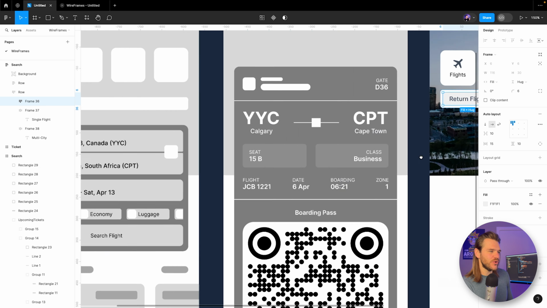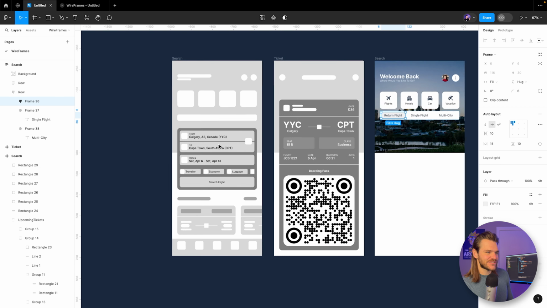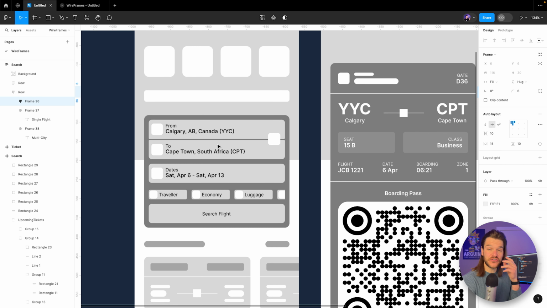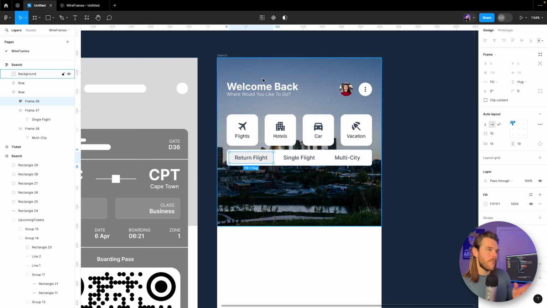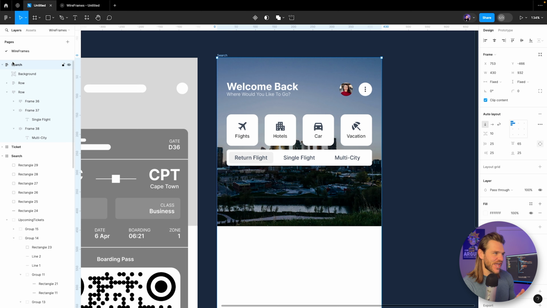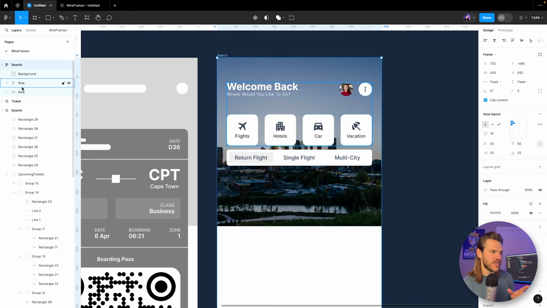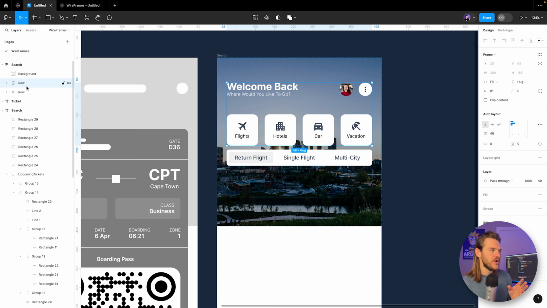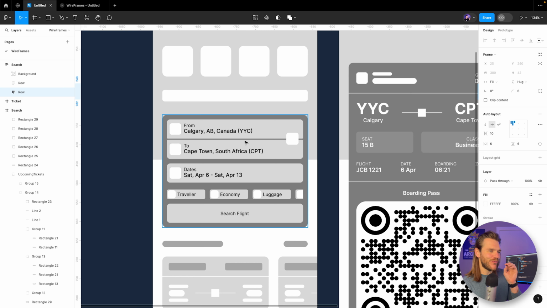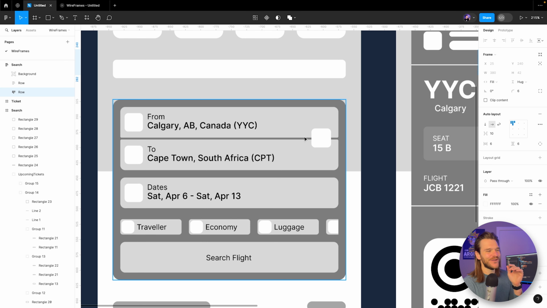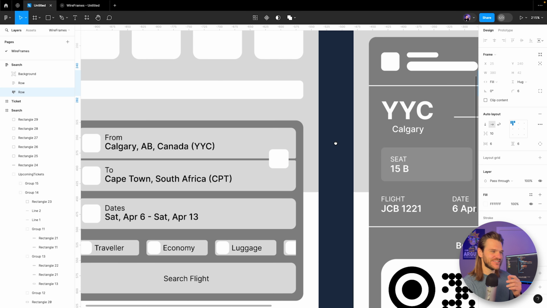All right, next step, we will be creating this from, to, and date. So basically the search functionality of our mobile app. So first things first, we want to go back to the search and minimize everything that's within. So we have one row which has everything that we created, and we have another row which has this return flight and so forth. First thing I want to do is have a look at what we need. So we do need the from and we do need the to. So let's start off with the text itself.